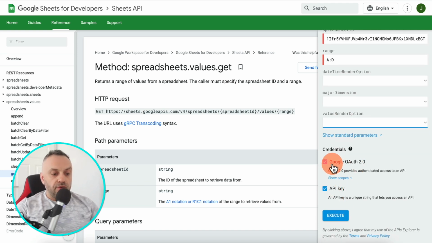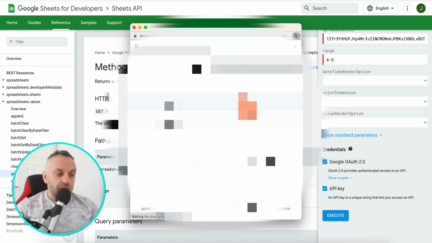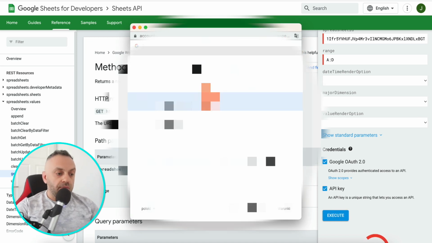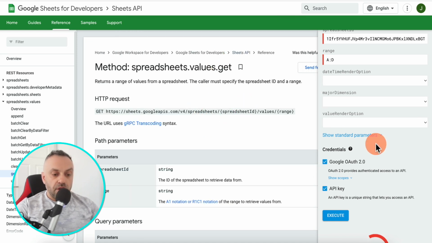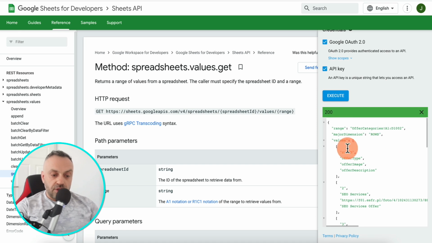And now you have your Google Auth, you have your API key that you don't have to worry about just yet. So if we execute it, you're going to have a prompt that's going to ask you to log in, and I'm going to get into my account. That's going to get permission. And now that we have permission, this is the data we're getting. So as you can see, our major dimension is rows. That means we're getting it by rows.